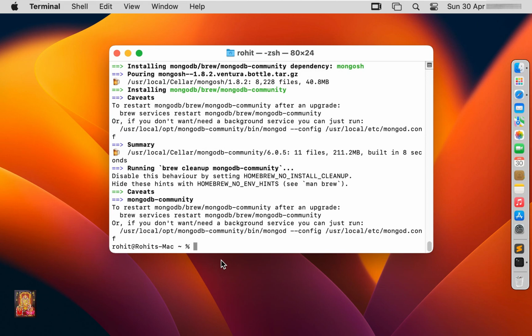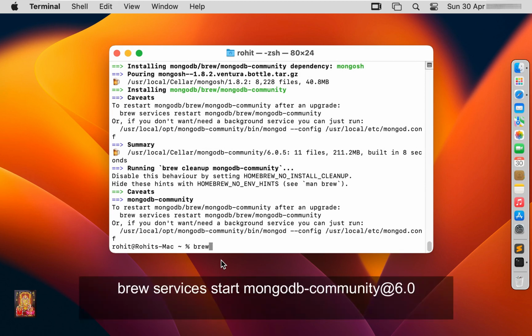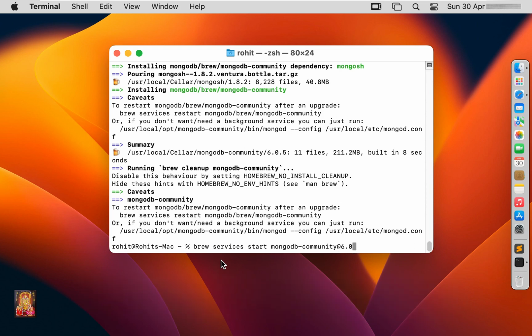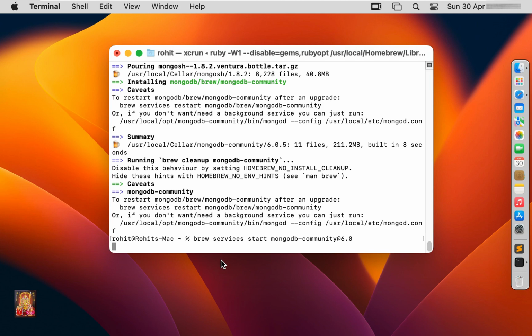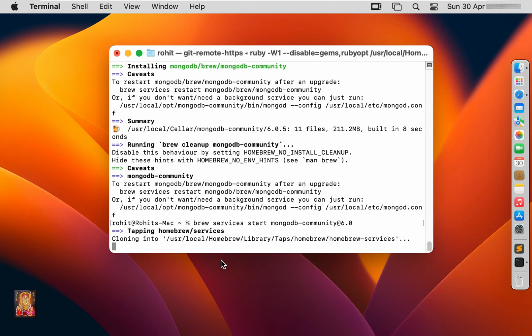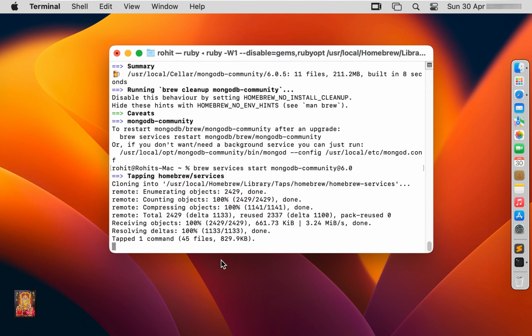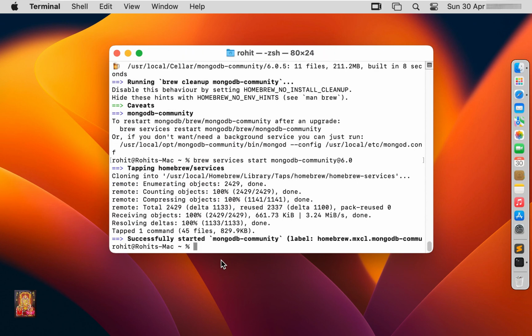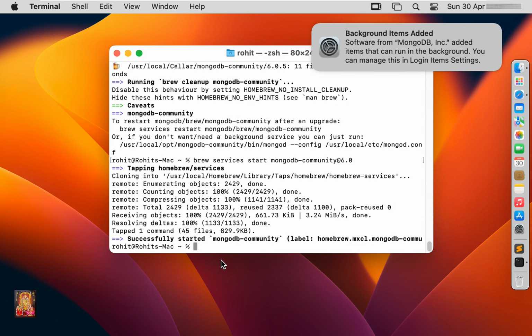Run MongoDB Community Edition. To run MongoDB as a macOS service, brew services start mongodb-community@6.0. Press enter. Now MongoDB services run successfully.